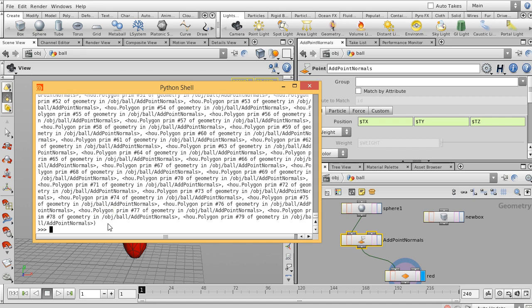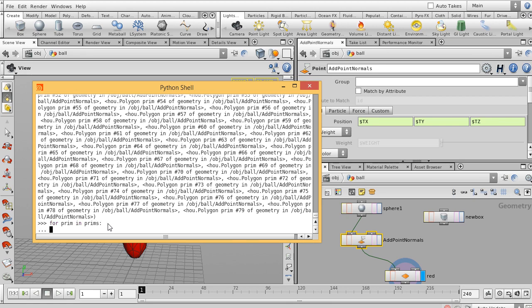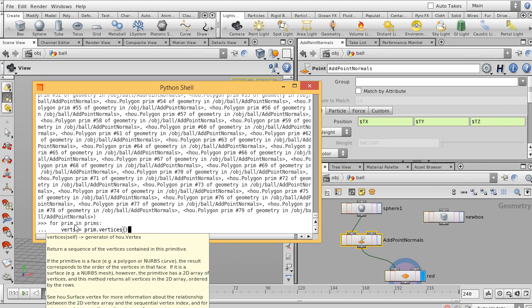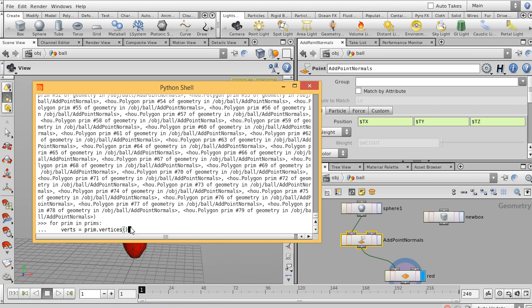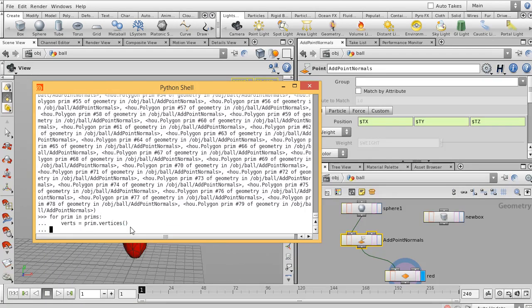But in order to go to that, we're going to have to create another for loop in order to rifle through all these values. So we're going to say for prim in prims, all right. We're going to create a vertex variable for every one of these primitives. Okay, so verts equals prim.vertices, so verts now stores a tuple of vertices.